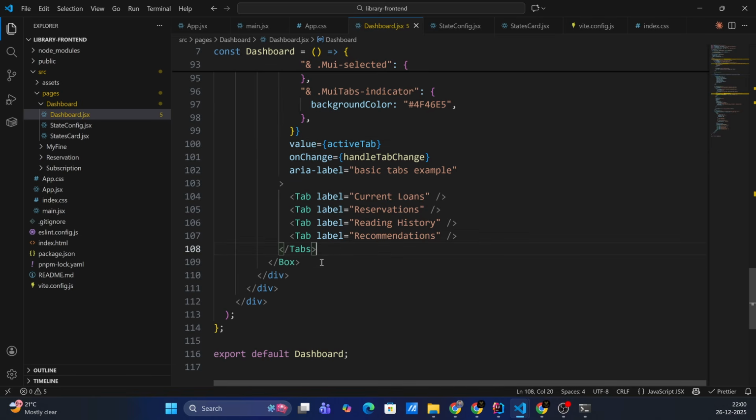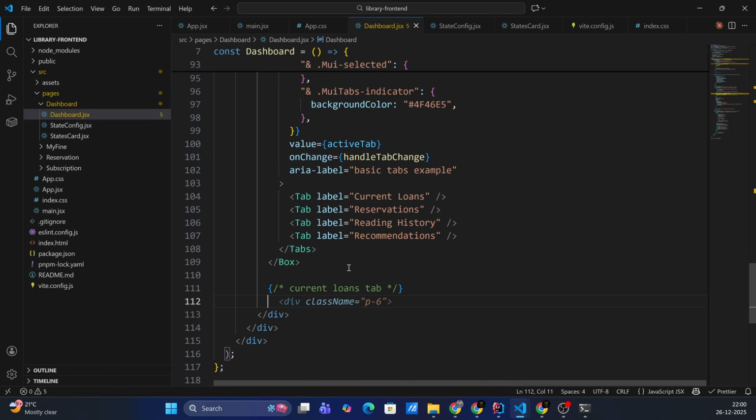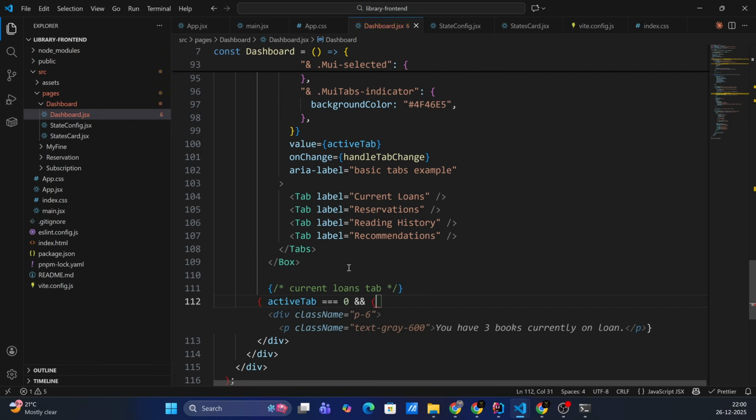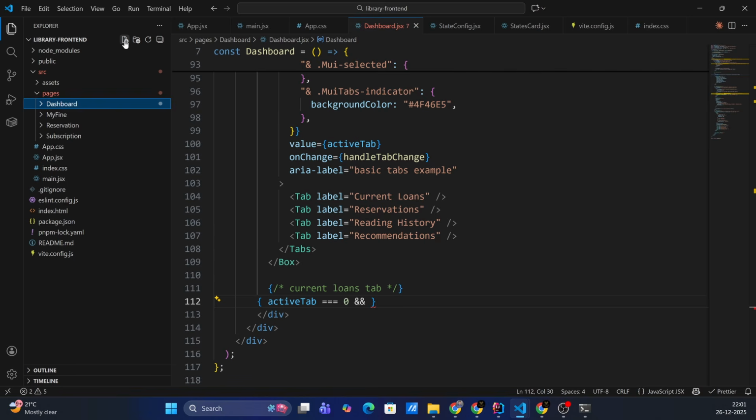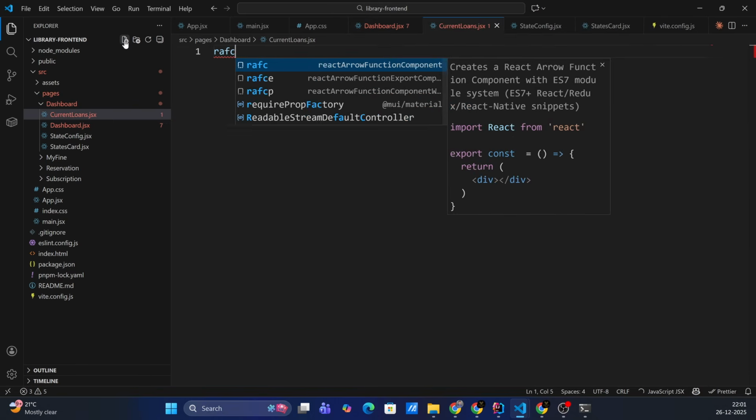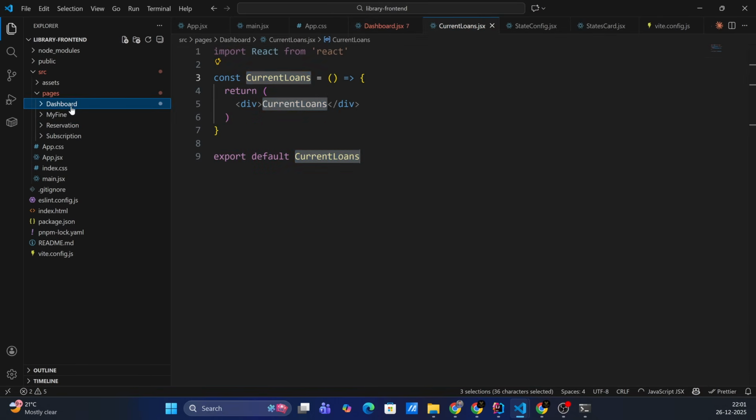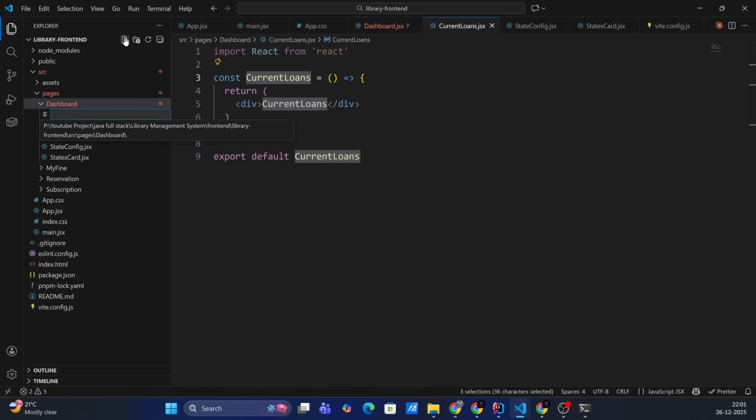Outside of this box we can create here our first for current loans tab, where activeTab equal to 0. Then current loans. I will create one component for it. CurrentLoans.jsx, rfce. Now create second component for reservation.